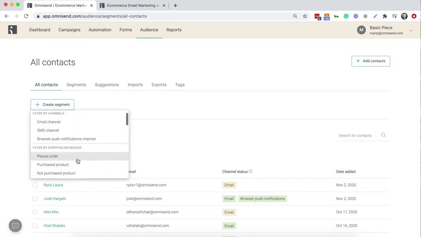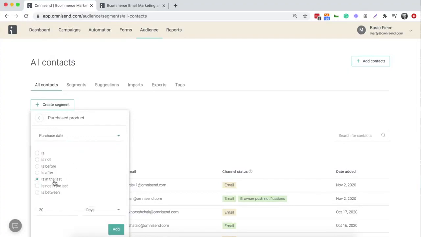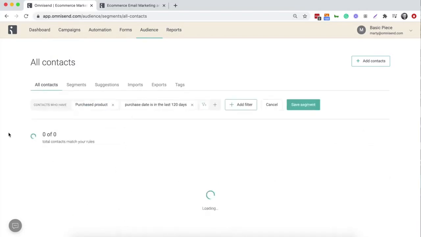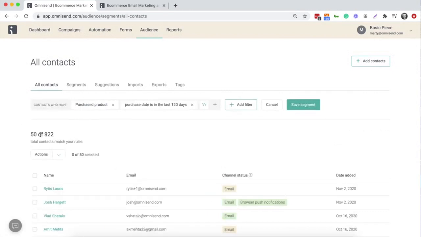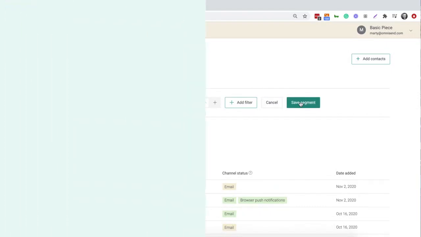But let's create one simple and intuitive one here that's very popular. Let's say I want to create a segment of customers who have purchased a product in the last 90 days. Click Purchase Product. Say the product date is in the last, let's say 120 days. So out of 822 contacts, it's going to sync up and say, I have 50 customers who have made a purchase in the last 120 days. I save that segment, and that will dynamically update over time.